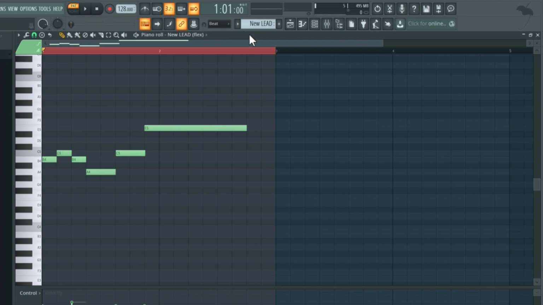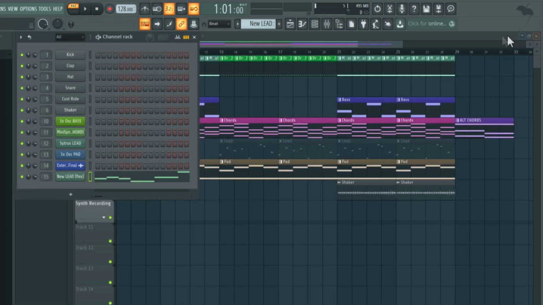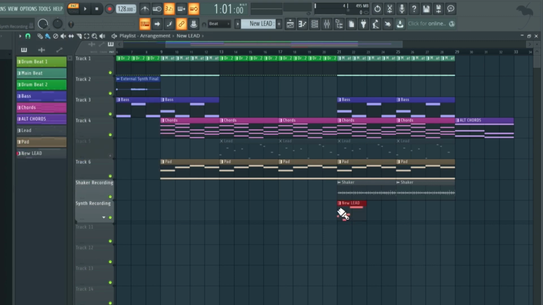Now I'm just going to listen to that in context with the song. So I'm just going to make sure I've got the new lead pattern selected. And I'm going to draw it in at bar 21. I've got the paint tool selected here, so I can just click once. Now I'm just going to play the track back from bar 21. See, when I clicked on the timeline ruler there, it swapped from pattern to song mode. Okay, great, so we're getting there.